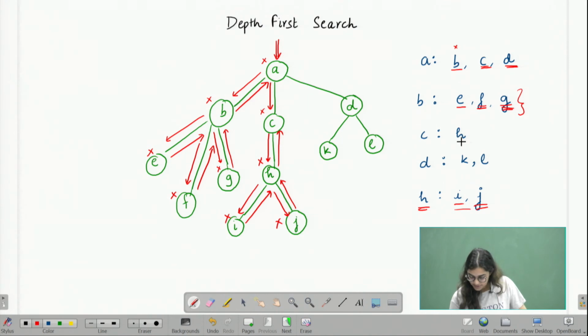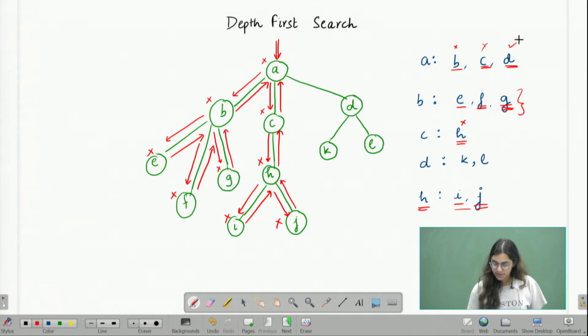And for C, we see that H has already been explored, so I again don't have any other children for C which are unexplored. Hence I backtrack to its parent, which is back to A. Now when I reach back to A, I again see A's children. B is explored, now C is also explored. So now I'm left with the last child, which is D. So then I go to D to explore D.